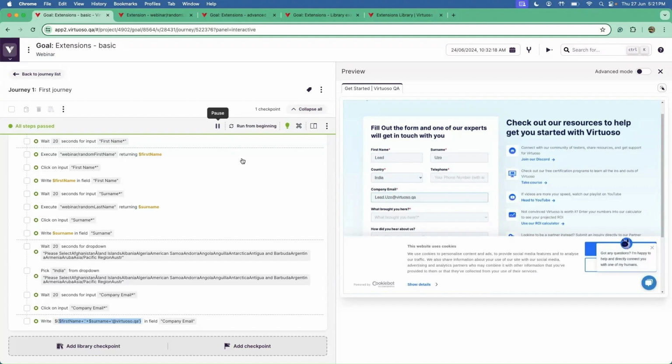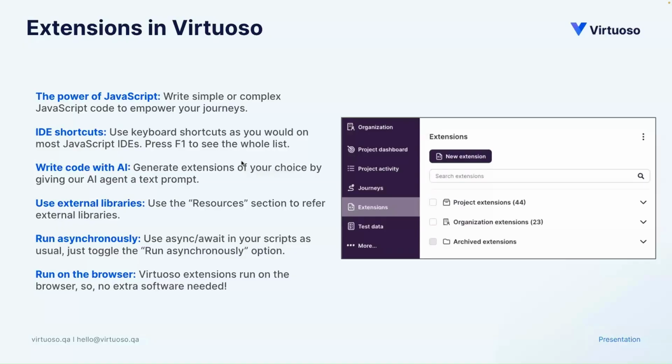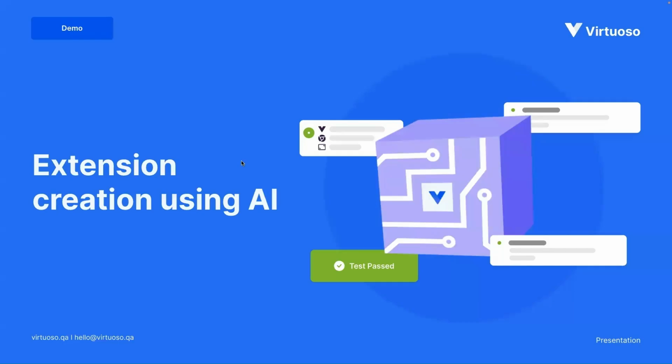So that's the very basics of extensions. That's my basic journey that I wanted you to have a look. And we'll just switch over back to the presentation and we'll go through a little bit more theory over here. And the fun part, extension creation using AI.